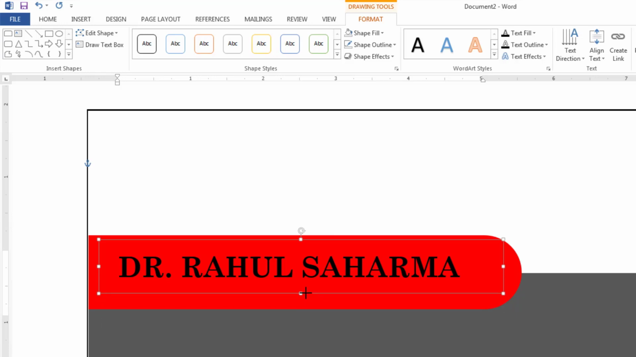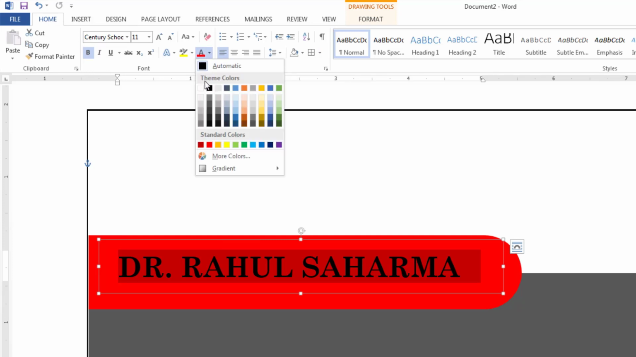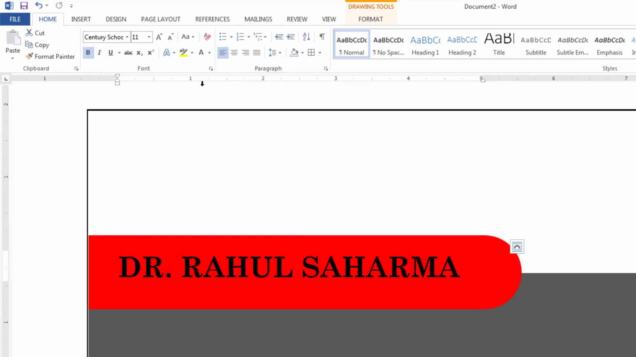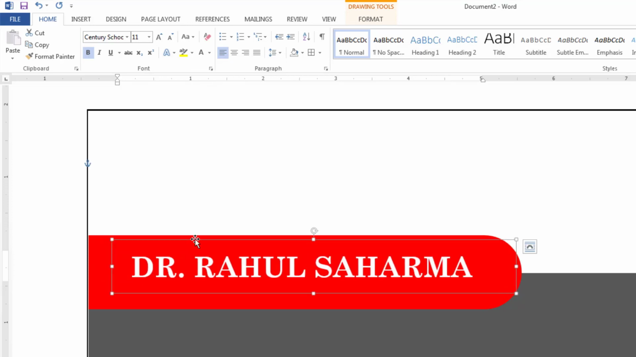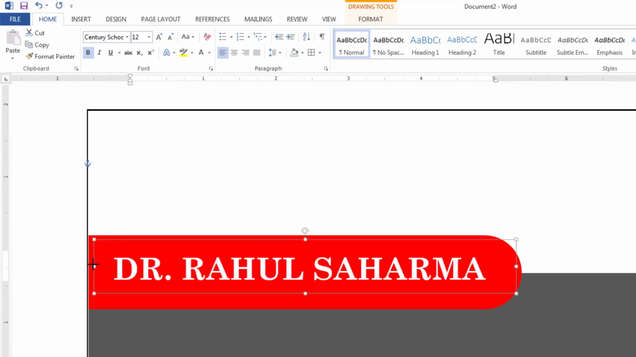Make this little bit smaller and select the text. Click Home tab and change the text color to white. Now let's make this text little bigger, maybe 12. Okay, it needs some adjustment.